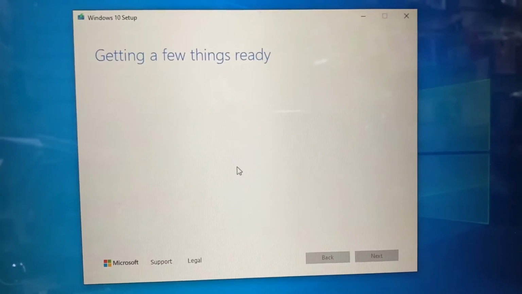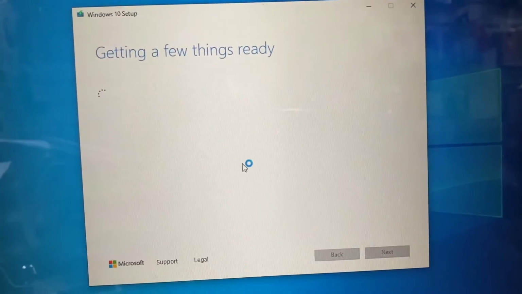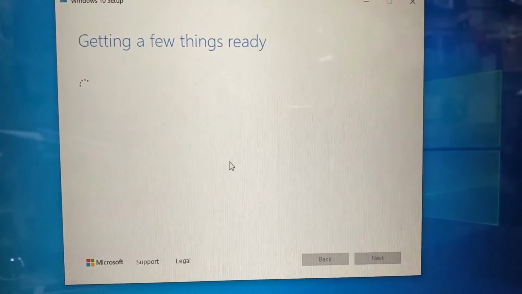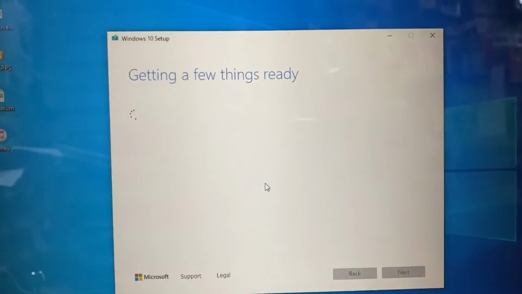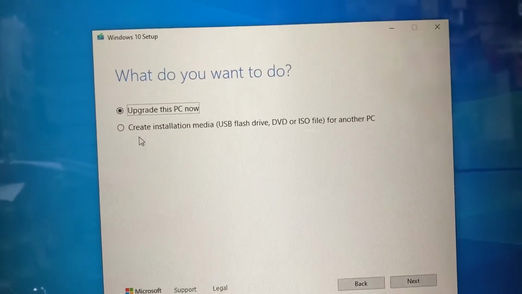It will format the USB, so if you have anything on the USB, make sure you transfer it to your computer to save it. If you don't do that, it will just delete everything for you.